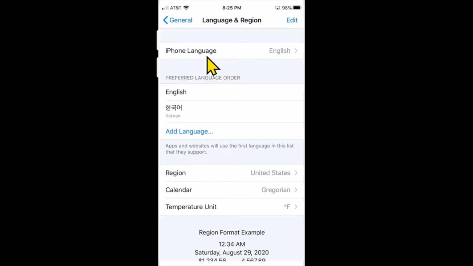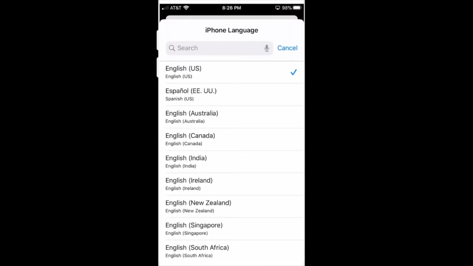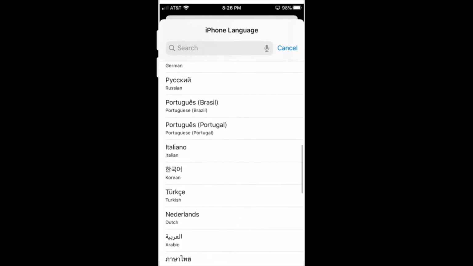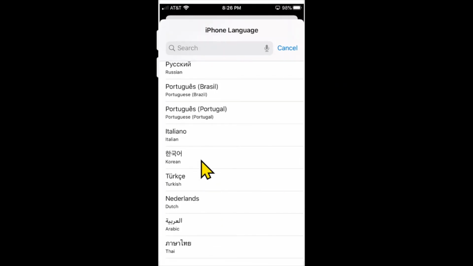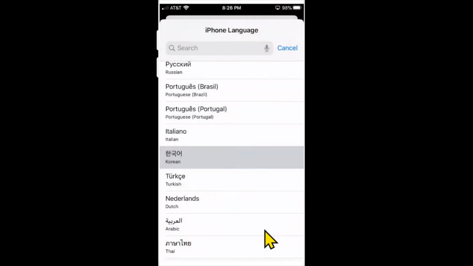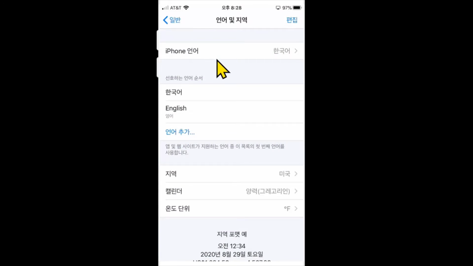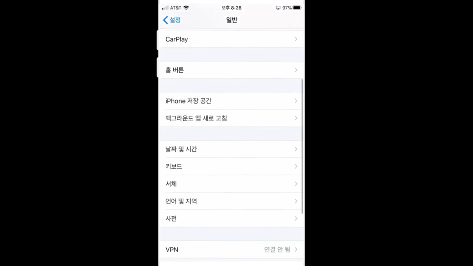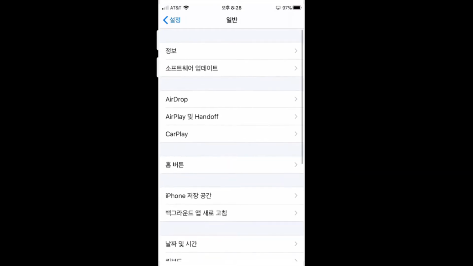So I'm going to tap this button and then find Korean. Here it is. And it asks, would you like to change the iPhone language to Korean? So I'm going to tap change it to Korean. So iPhone language is now changed to Korean. And then if I go back by tapping this back button, then you can see the language displayed on my phone is now changed to Korean.